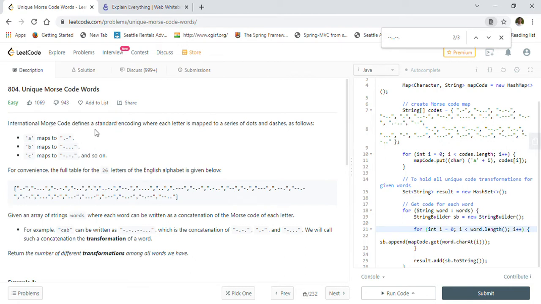So let's look at the Unique Morse Code Words problem. International Morse code defines a standard encoding where each letter is mapped to a series of dots and dashes as follows. So A is mapped to dot and dash, as you can see here. B is mapped to dash dot dot dot. C is mapped to dash dot, like that.